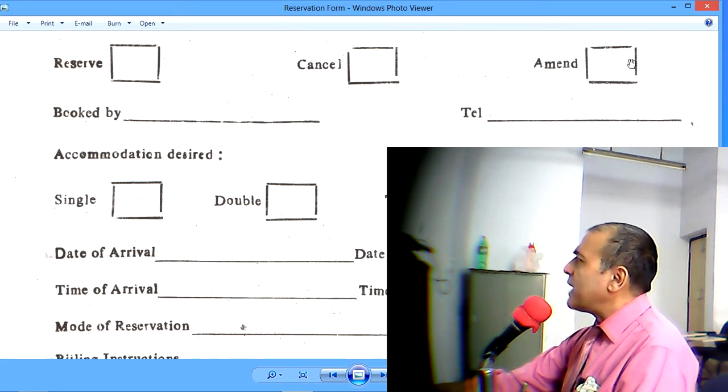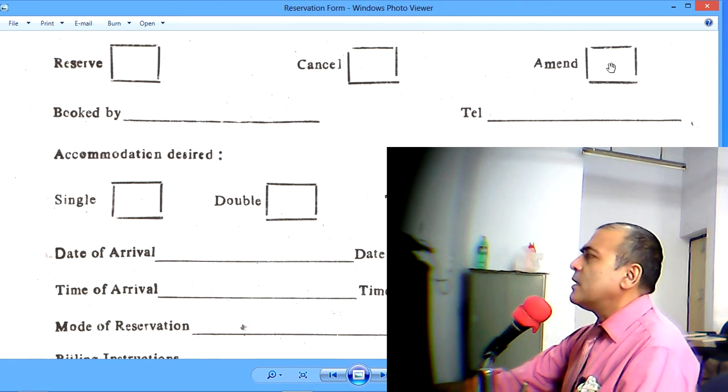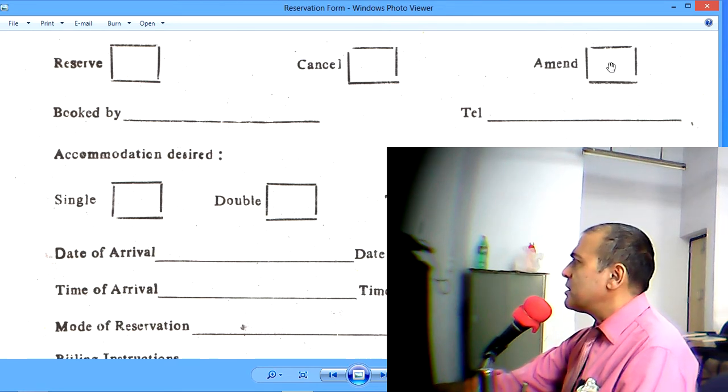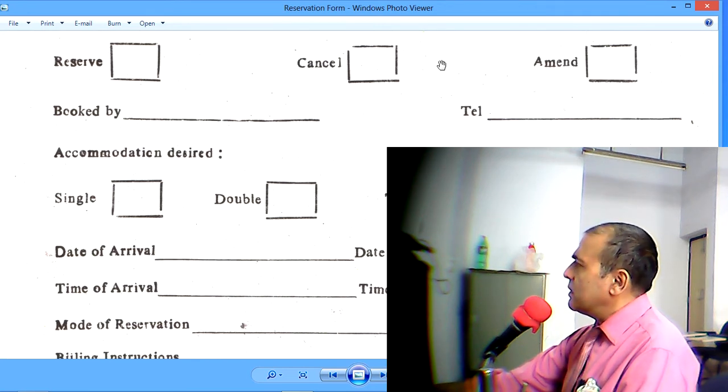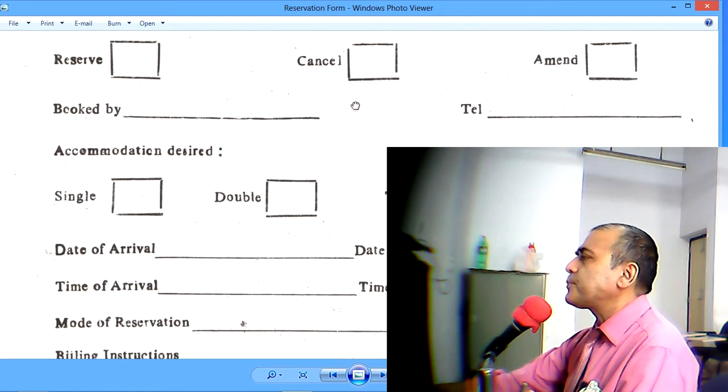So this is not cancellation, but we are actually changing the date, number of rooms, number of persons, maybe even the guest name could be changed, modified, his address could be modified, departure date could be modified. So all modifications are called amendment of reservation.